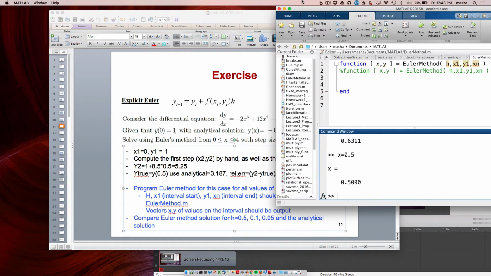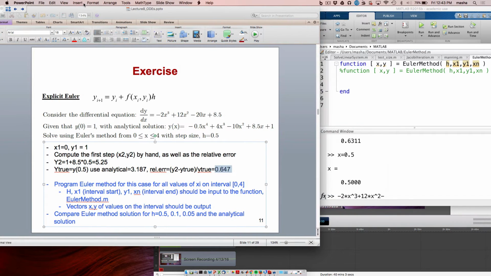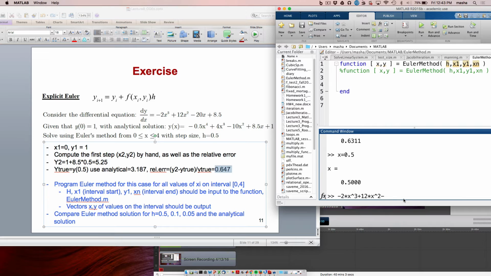Does it make sense that the relative error goes up and down? What do you mean up and down? We computed only one. So up and down as in you got a different value, or what do you mean by up and down? Or does it change for your next step? Yeah, sometimes it'll go down from there.